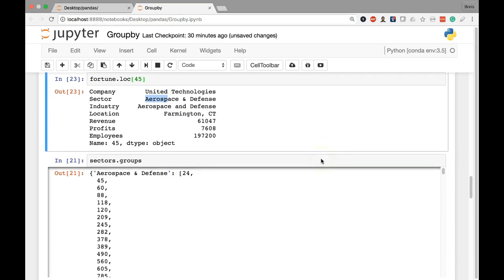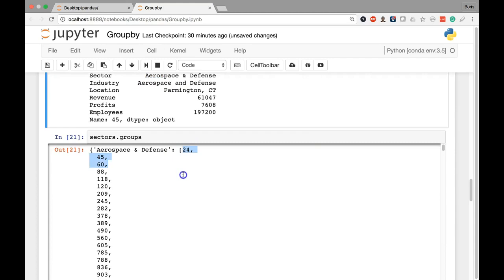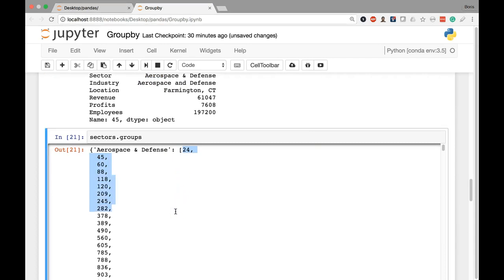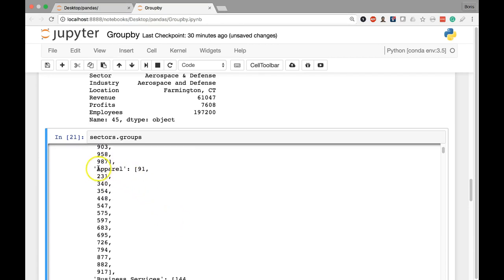So what this groups attribute is doing is giving me a dictionary, and this represents all of the index labels from my original Fortune data frame that are being stored within that grouping, within that sector, aerospace and defense. And if I scroll down and get to my next grouping, which is apparel, you'll see that here are all the rows from our original Fortune data frame that make up the apparel sector or the apparel grouping. So predictably, the number of values that you see here, or the number of rows, is going to be the exact same thing as when we call the size method. These are all the rows that make up that grouping.